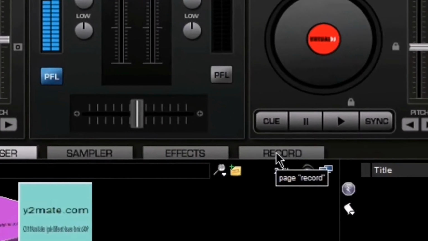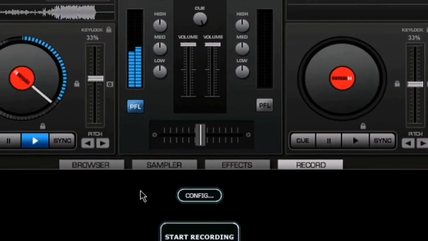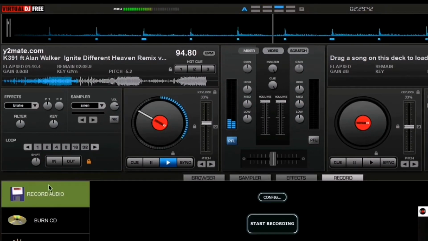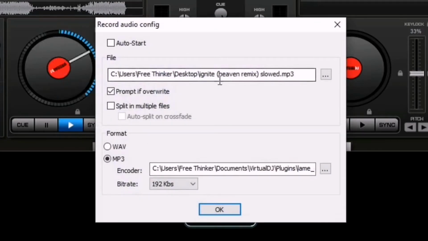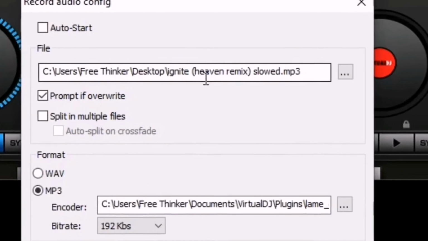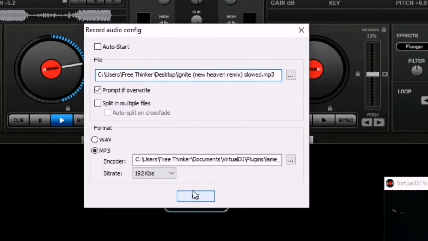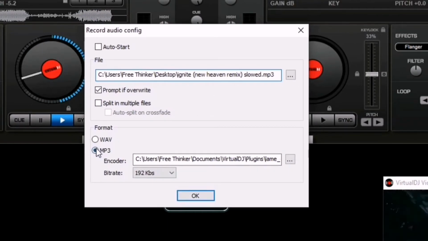Click the record button. Then make sure to choose the desired output format. Click the configuration button. Rename your file here. You can now click OK.